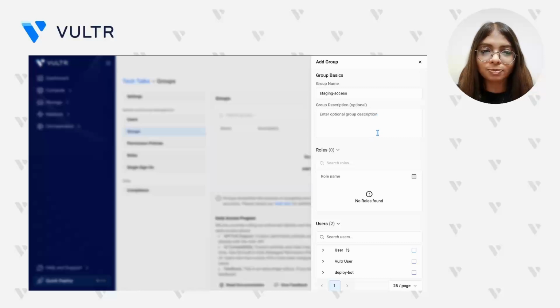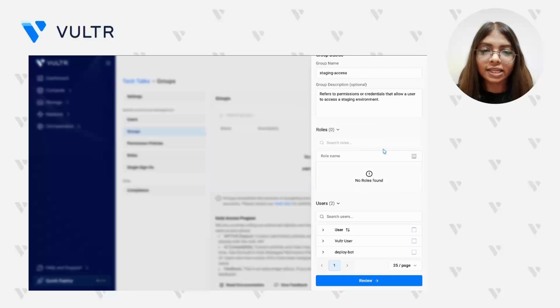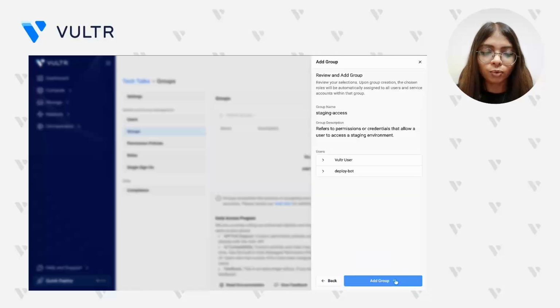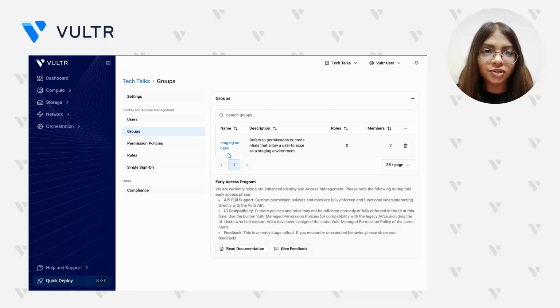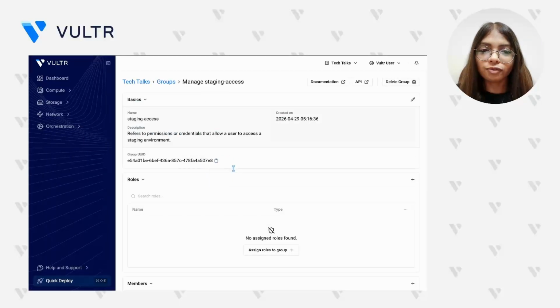to reflect its purpose. From here, you can attach the group to an assignable role, which we'll cover in depth in our next IAM Tech Talk, or directly add users. For now, let's select our users. Once done, click Review and Add Group. Once created, click the group to see its details. From here, you can fetch the group UUID, which you will need for API-based operations.